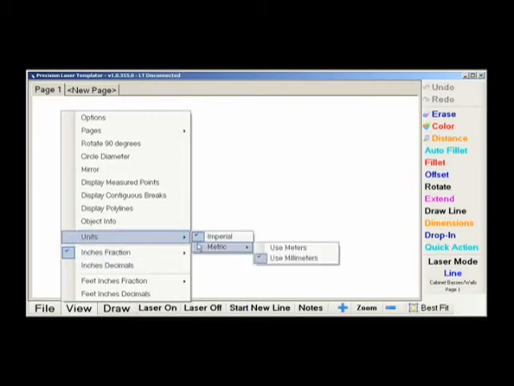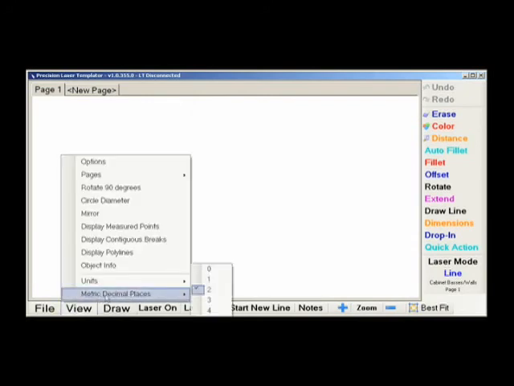In metric mode, you can view meters or millimeters, and choose how many decimal places you want to use for more granular measurements.